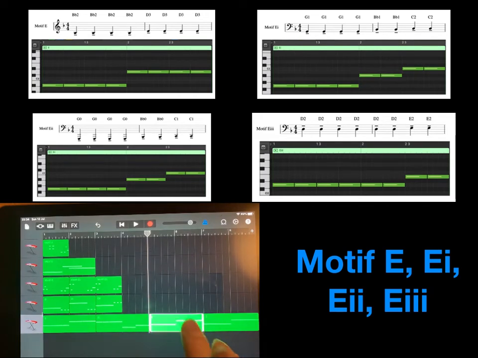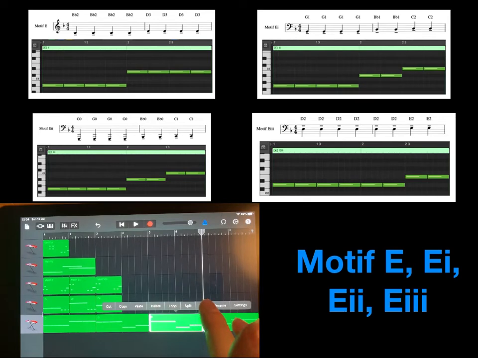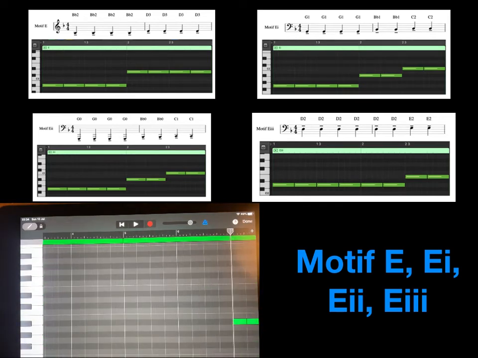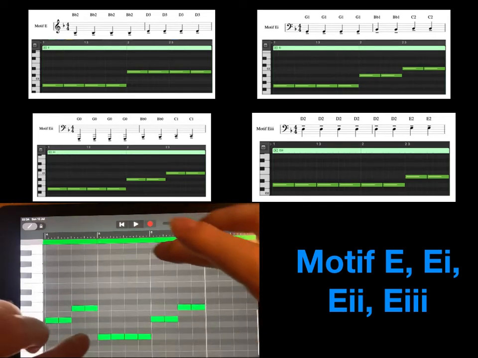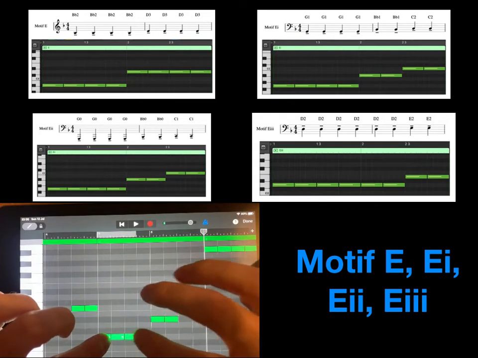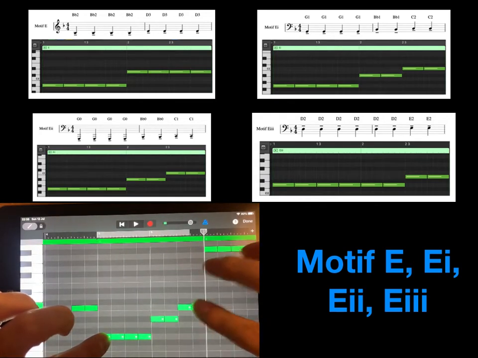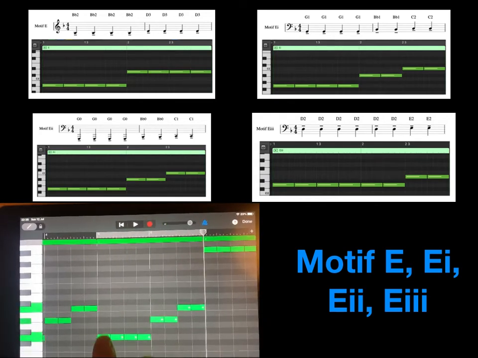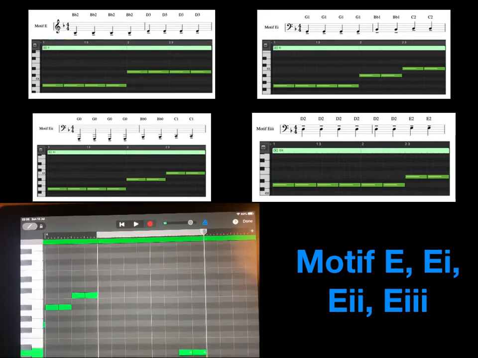So what I'm going to do is delete this and copy EI, and that way there's not much editing to do. We've already done that, but we just need to make it down at G0 instead of G1. So I'm going to go in and edit that. This is bar 5 and 6, remember. I'm going to select all of these and drag them down so that the first note is G0.